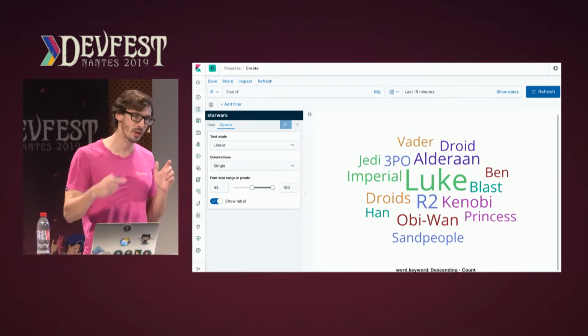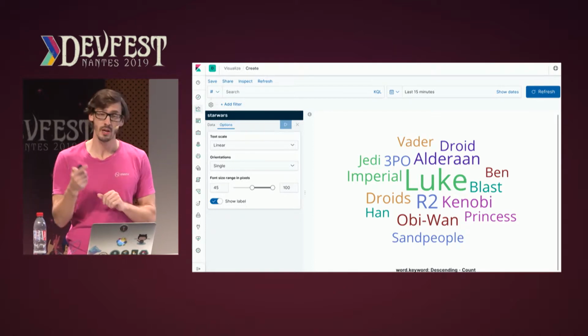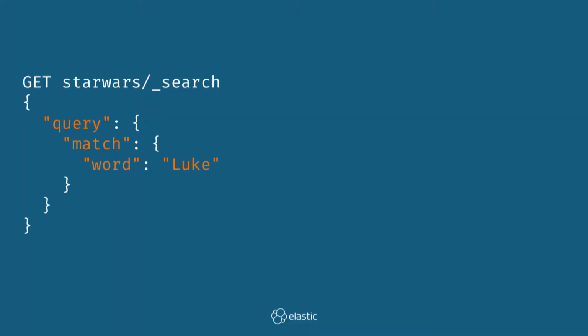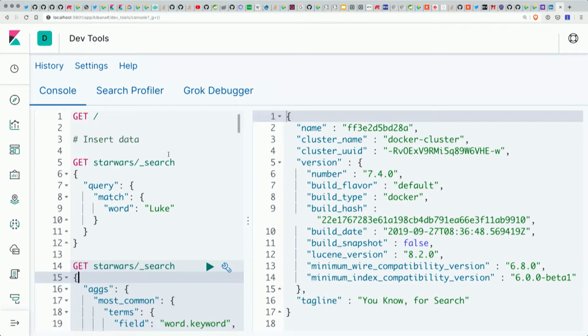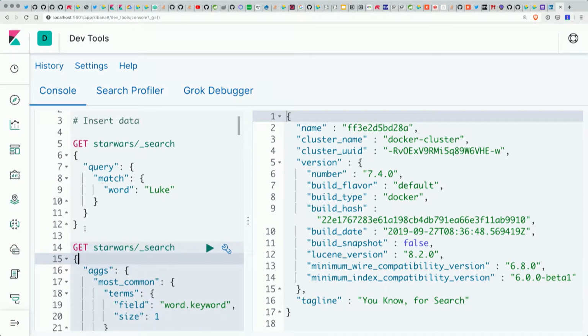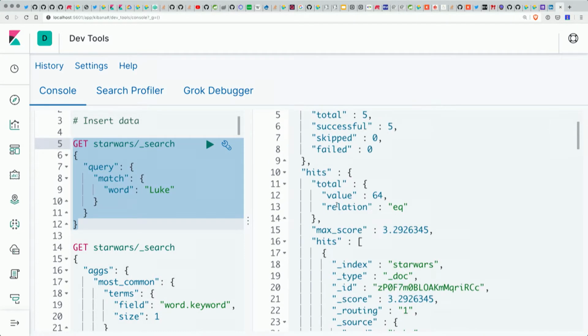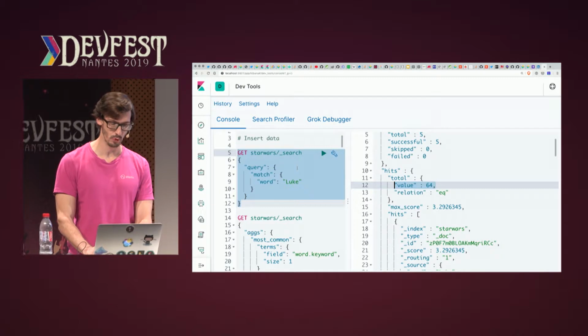And we'll look at the actual query. So this is just a visualization, but we will look at the actual query behind this. So here, let's run this live so I can actually show you what is going on. I guess this is large enough for everybody to read. This is just a query. So here I'm searching over my data set, and you can see I have 64 hits. So Luke is appearing 64 times, but I've just searched for one specific term.